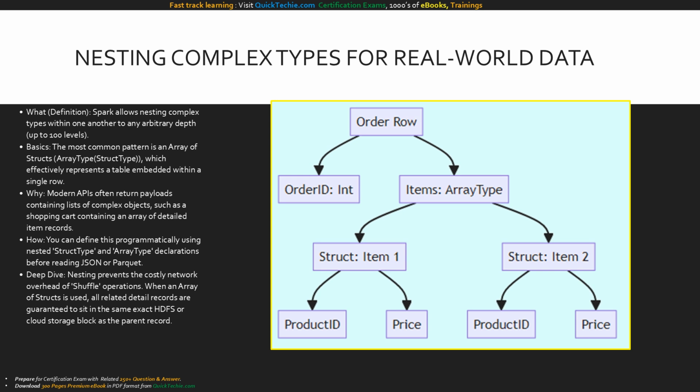When Spark reads this one-order row, it instantly loads all the associated product IDs and prices directly into memory on a single executor, completely bypassing the need for expensive network joins.